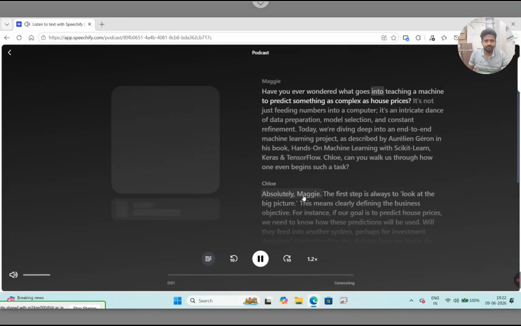Okay. Have you ever wondered what goes into teaching a machine to predict something as complex as house prices? It's not just feeding numbers into a computer. It's an intricate dance of data preparation, model selection, and constant refinement. Today, we're diving deep into an end-to-end machine learning project as described by Aurelien Geron in his book, Hands-on Machine Learning with Scikit-Learn, Keras, and TensorFlow.